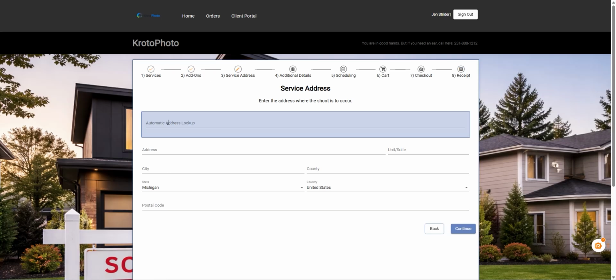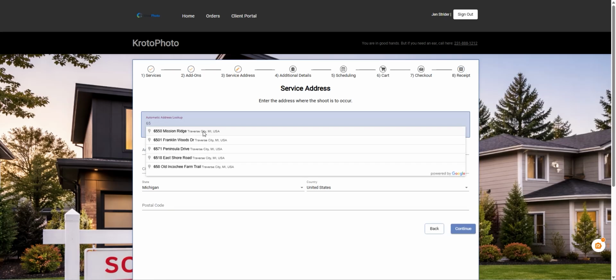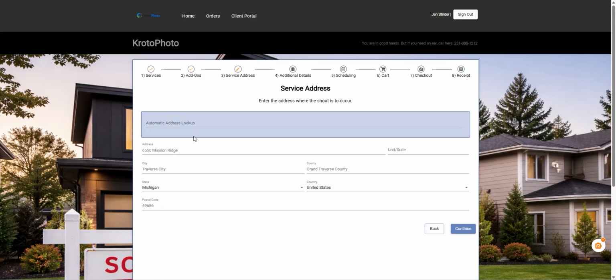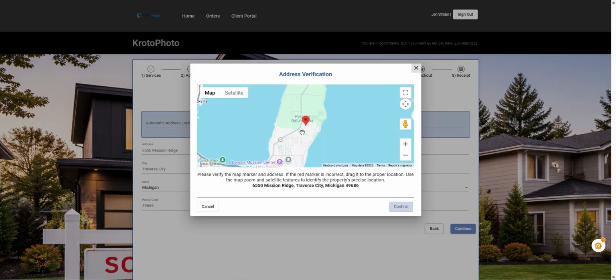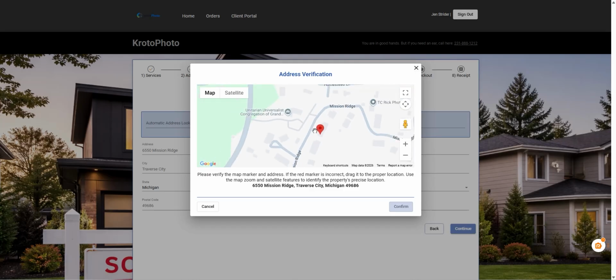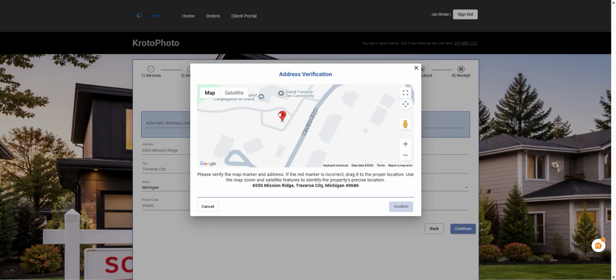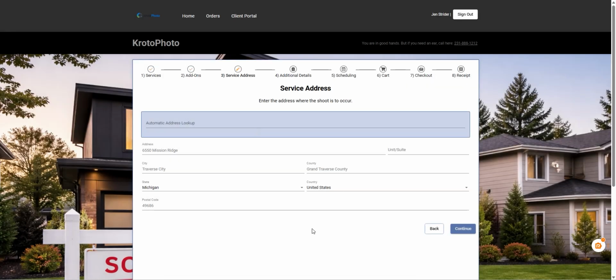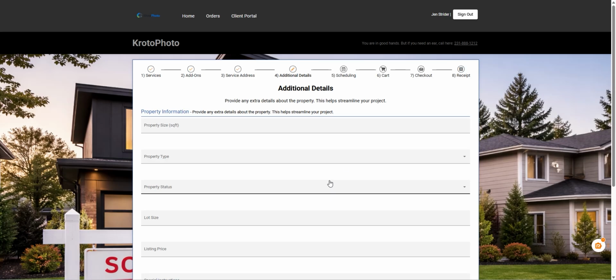Now we're on the address area. Just starting to type something in will load addresses for that region. It'll auto fill the areas here when you click one, and then hit continue. And then from here, if you need to adjust the pin location, so let's say Google Maps has it slightly off, you can grab it, drag it somewhere else, hit confirm, and it will move the target point to that location. Here's the additional details step.